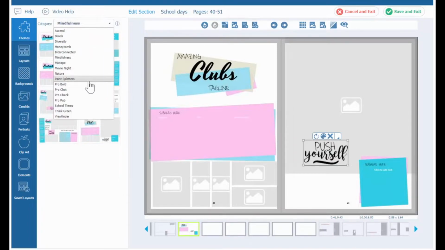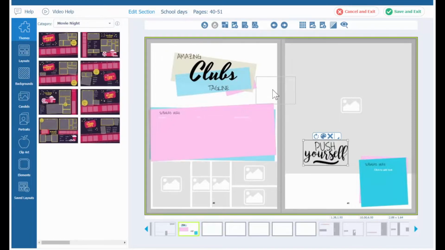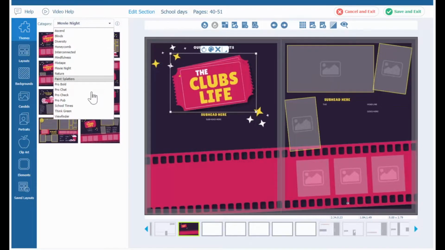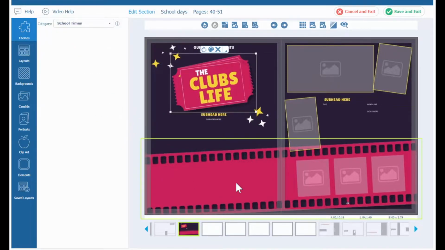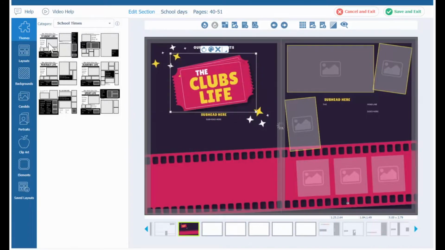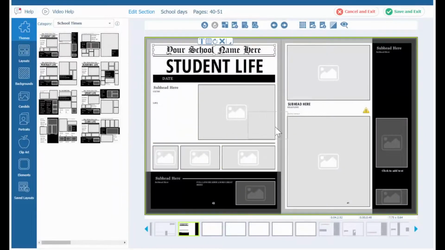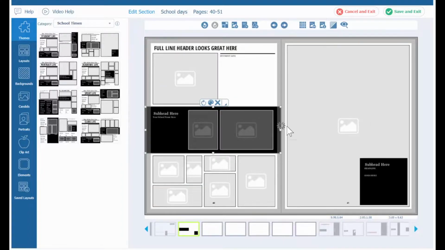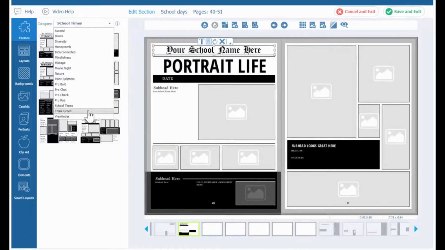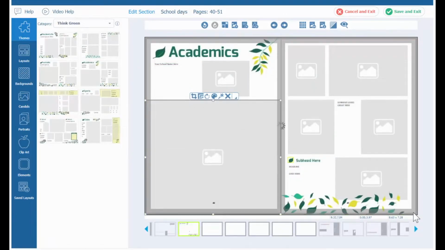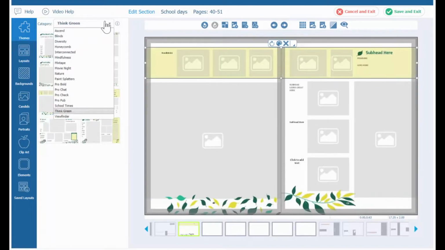So moving on through, we've got movie night. This is a pretty cool one. We've got school times, which is kind of a newspaper focus theme. Think Green. Think Green is kind of an eco-friendly theme. It's got a bunch of recycling content in it, things like that. So, in any case, there are about 15 new high school themes in here.